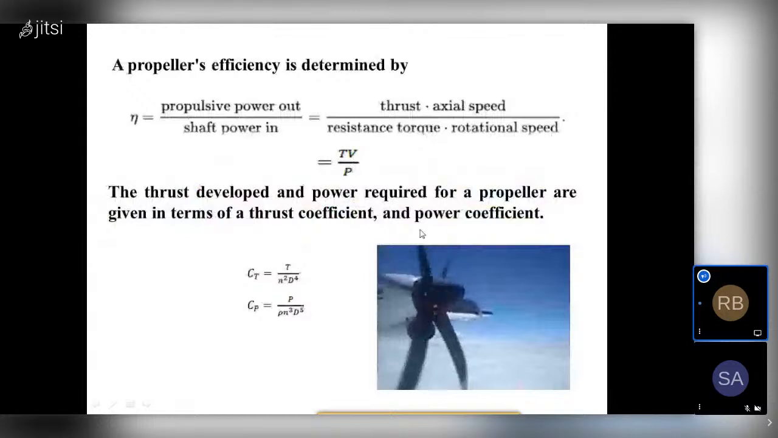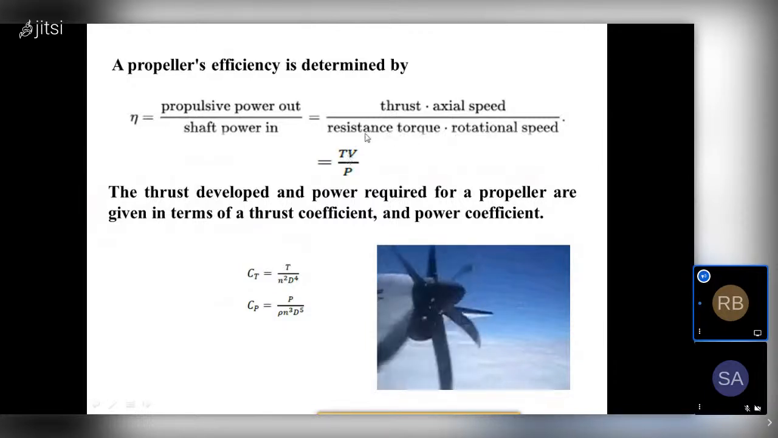So propeller efficiency is determined by propulsive force output over shaft power in. That is the thrust times axial speed divided by resistance torque times rotational speed. That is T into V, thrust and axial velocity, over the resistance torque and rotational speed. So those parameters will give the propeller efficiency. The thrust developed and the power required for a propeller are given in terms of thrust efficiency, thrust coefficient and power coefficient. That is CT and CP.